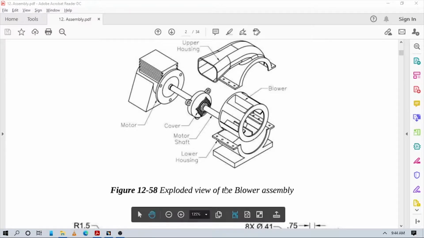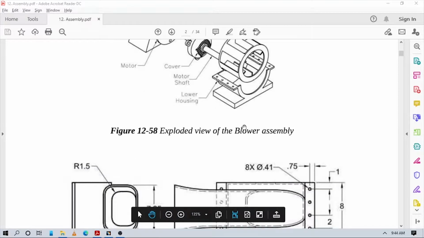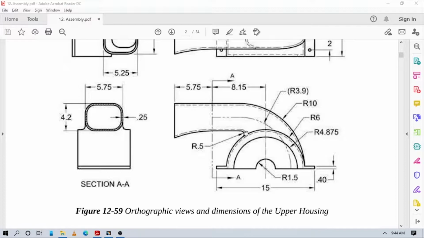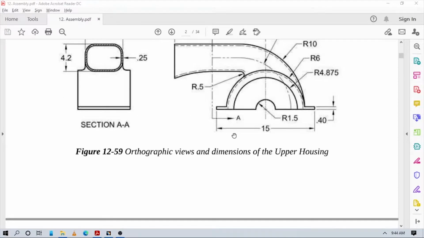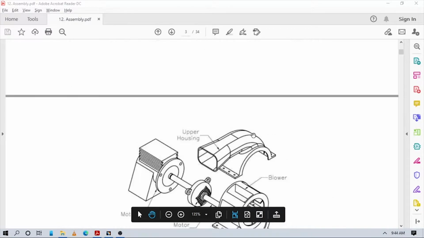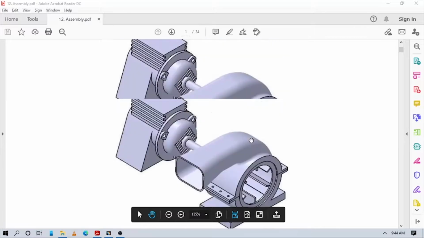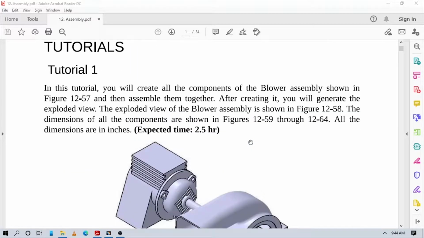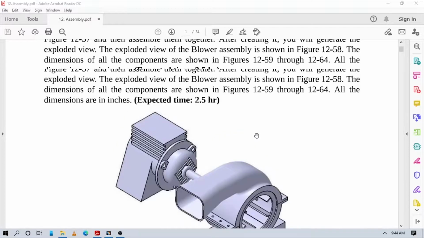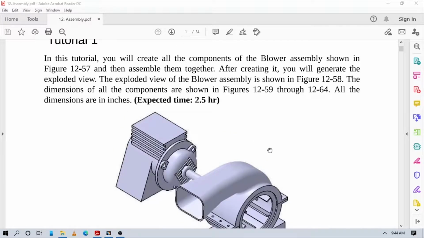Here you can see the exploded view of this blower assembly, and at the bottom you can see all the dimensions and the orthographic views of the separate parts. So we have to design all these parts by using these 2D sketches, and we have to create the assembly also for them. In this tutorial you will create all components of the blower assembly as shown in the figure and explode it, and then we have to assemble them together after creating all the parts.